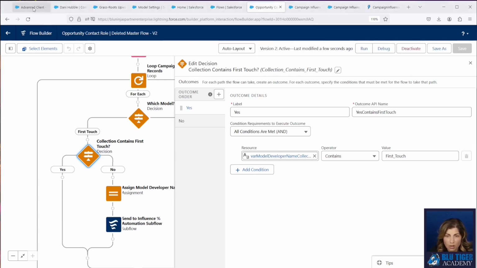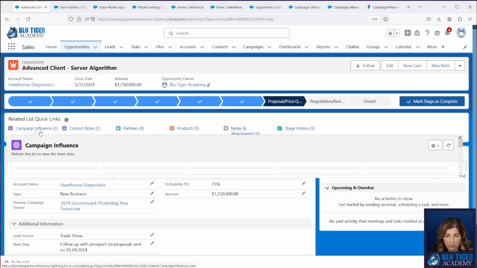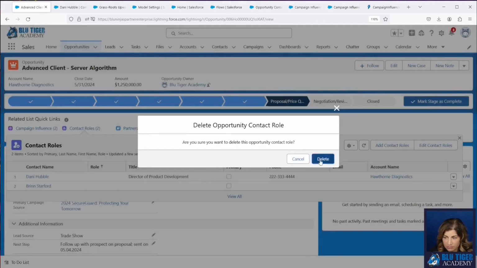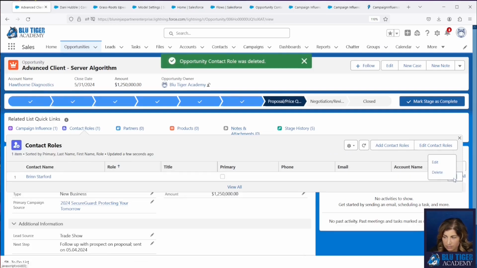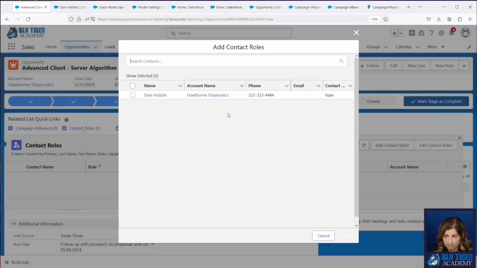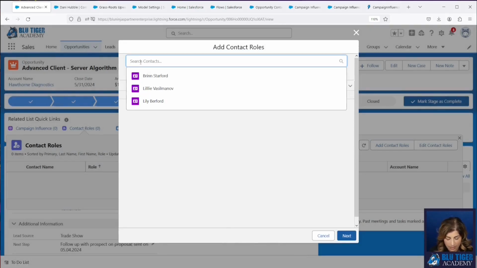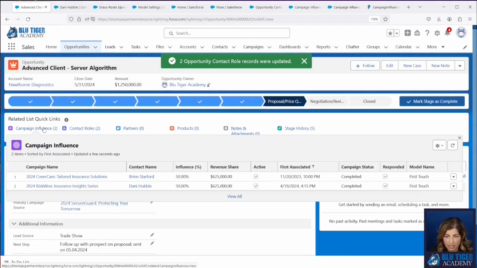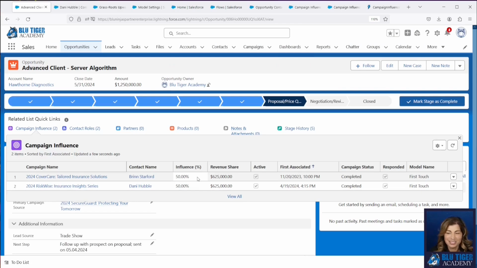We're going to come over to our first opportunity that we've been testing with. And we're going to first delete our 2 contact roles here. And then we're going to add them back. I'll add Danny, and then I'll add Bryn. Now we would expect to see 2 campaign influence records, each with 50% because there are 2 records that exist. If there were 3, then each one would have 33%. So that's great. That looks like it's working perfectly.